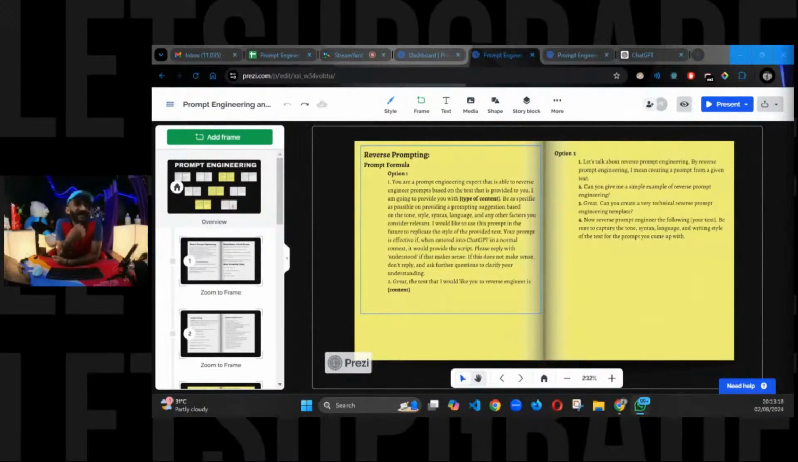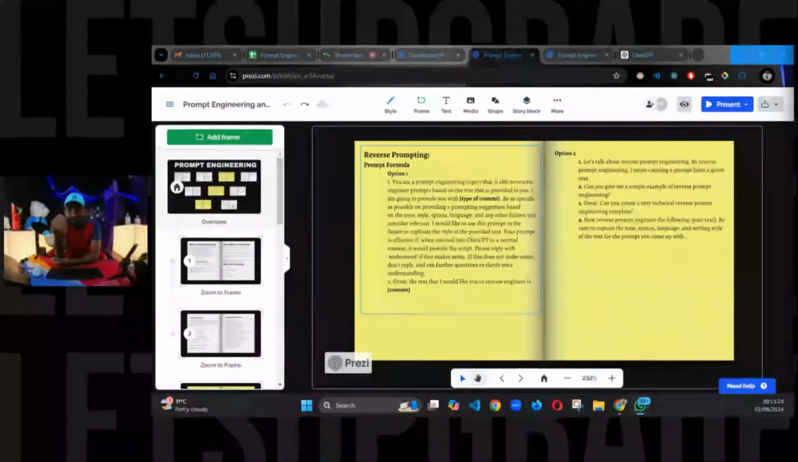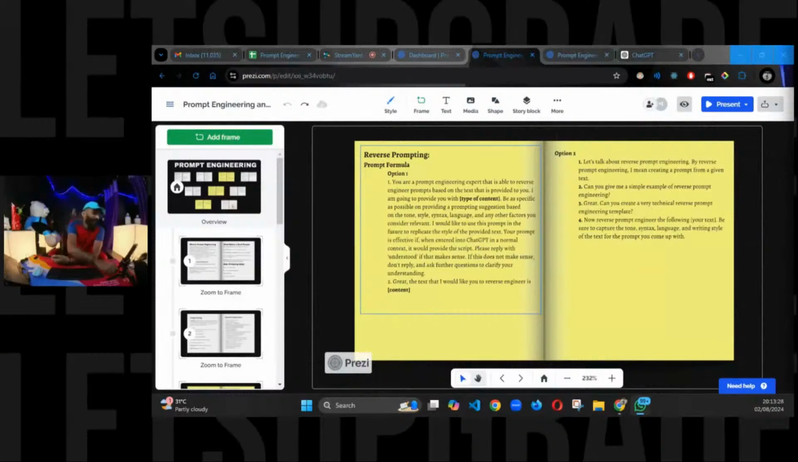So when I ask, instead of getting the answer, I am telling it, "I want this answer." Instead of giving the prompt, I am giving the answer, and I am asking, "For this answer, what prompt should I write?" Got it? Getting my point?